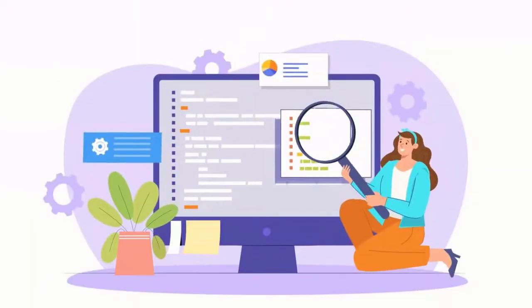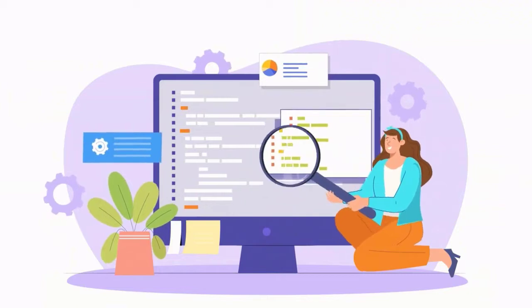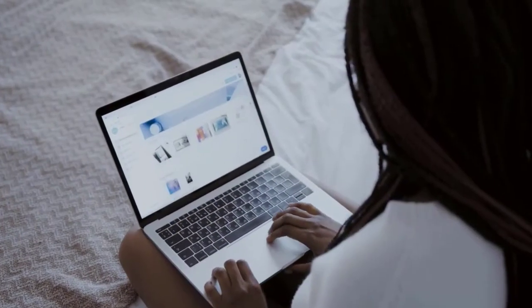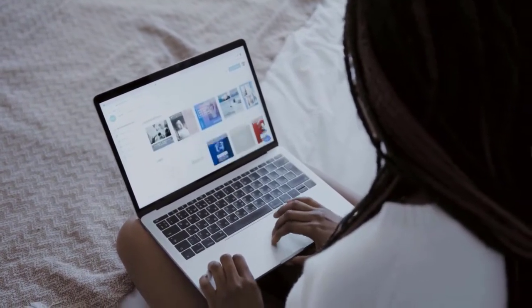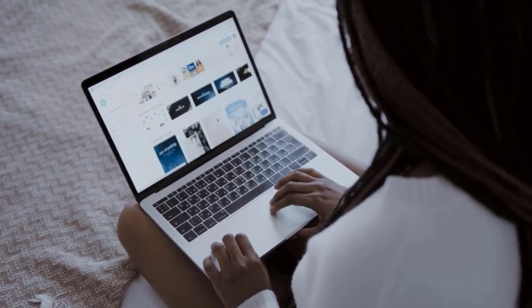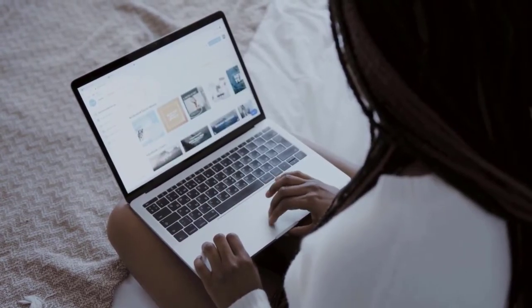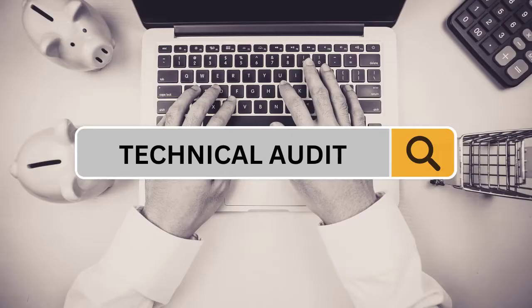An SEO website audit is like a health checkup for your website. It helps you identify what's working, what's broken, and what needs improvement to drive traffic and boost conversions. Whether you're a small business owner or a seasoned marketer, auditing your website regularly is essential for staying ahead in the digital game. Step 1 is the technical audit.